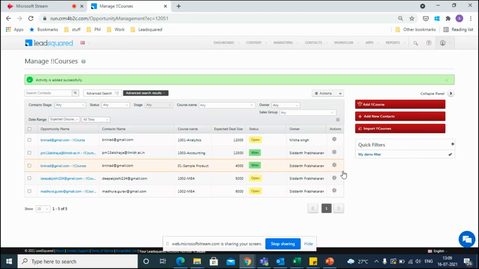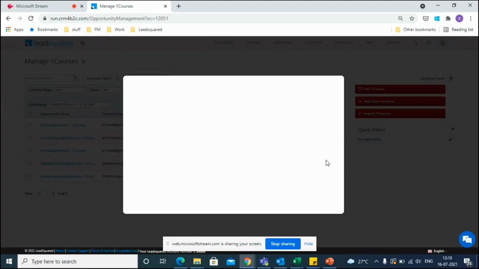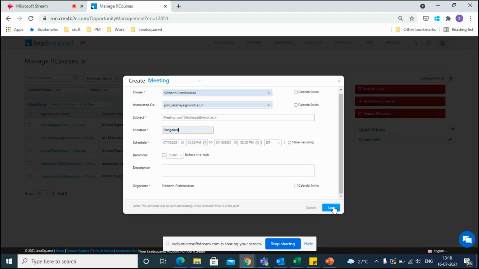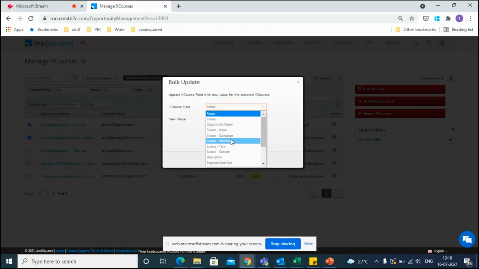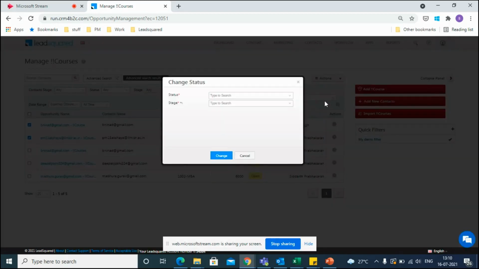We can add tasks as well. Like sales users create tasks on the lead level, this is another layer of segmenting the tasks on the opportunity level. So that is also possible in opportunity management. The same actions that we've done, we can also do for multiple selections: update, delete, and change status. All of these we can do for multiple selections as well. In that case, we'll select multiple opportunities and do it on the table level.